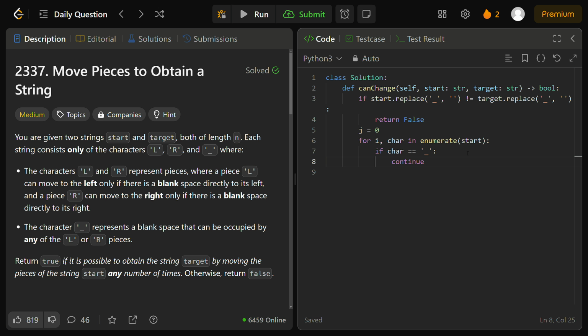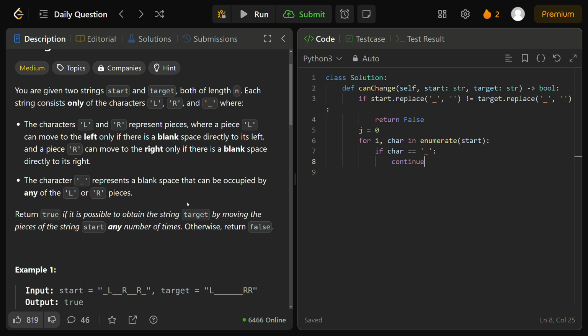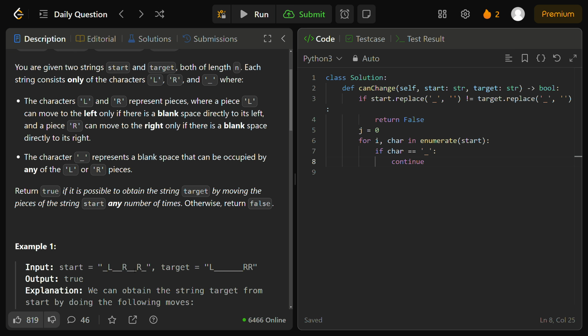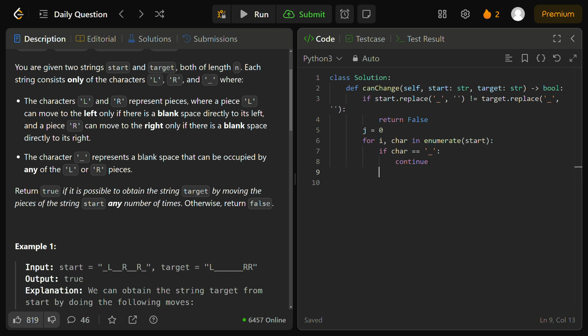And that's because all of these underscores have to be ignored when we compare the positions between the start and the target strings. We don't actually need to check and compare them. They're simply empty spaces that we can use to move our other left and right pieces. We don't actually care about them. They don't impact the way we move our left and right pieces to obtain the target string, so we can just skip over and continue on to the next iteration.